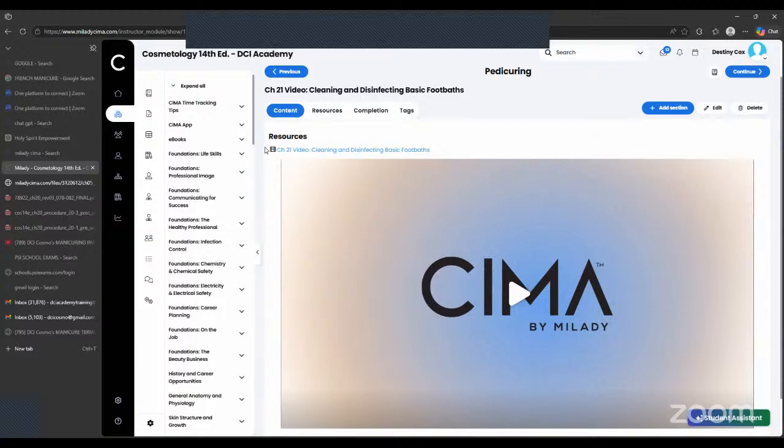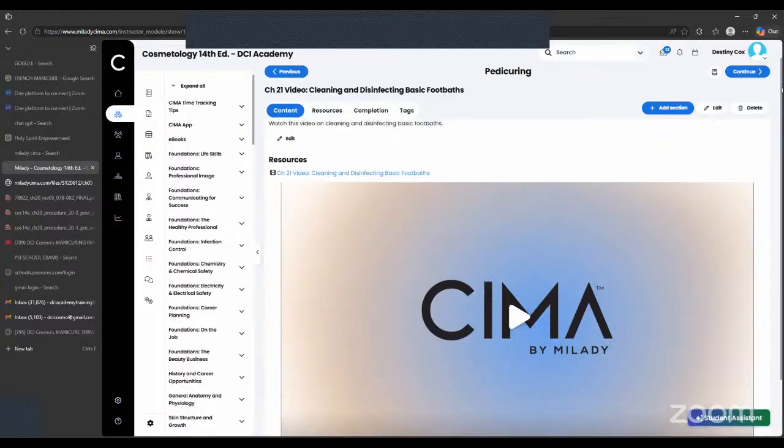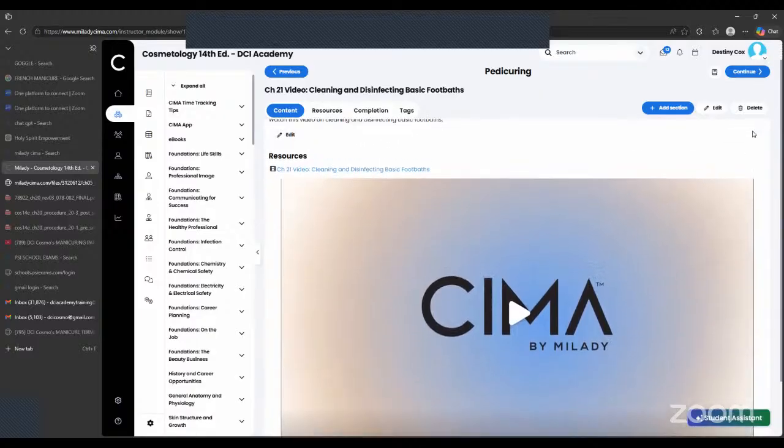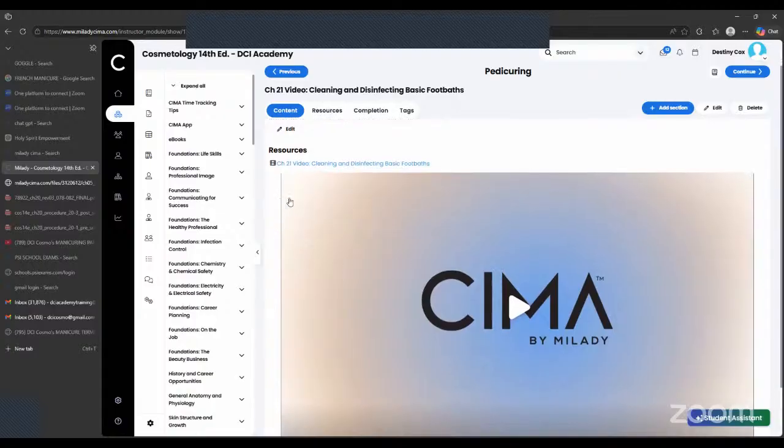chapter 21. In pedicures, I think I've highlighted a couple of areas. I'm gonna go in and do some bookmarking over the weekend. You can go in and kind of check. The bookmarking will show you where I've been highlighting different areas that will be on the exam, okay?